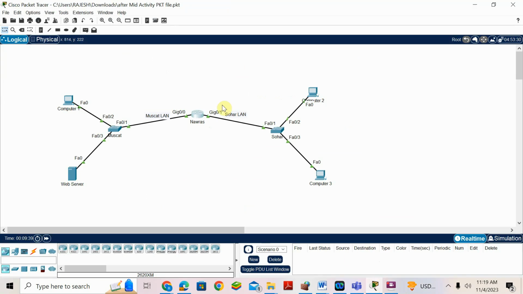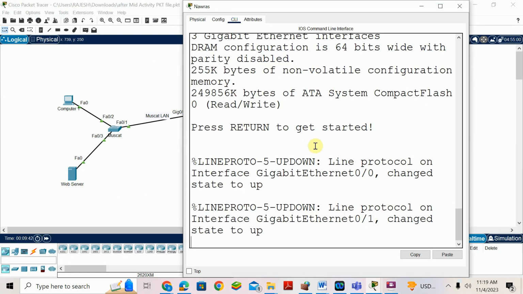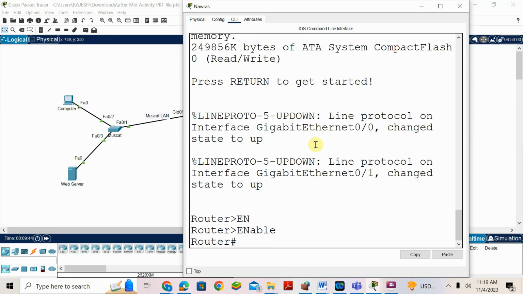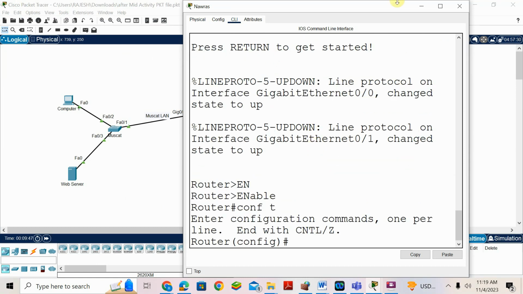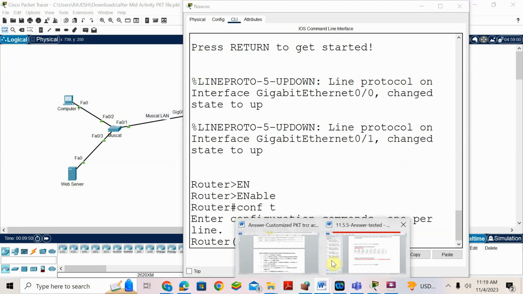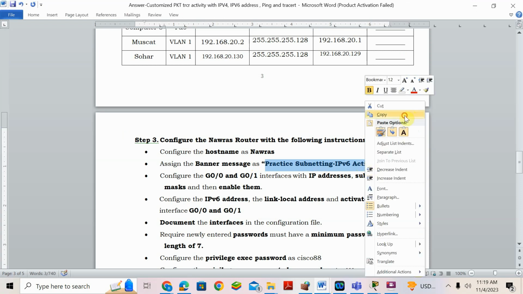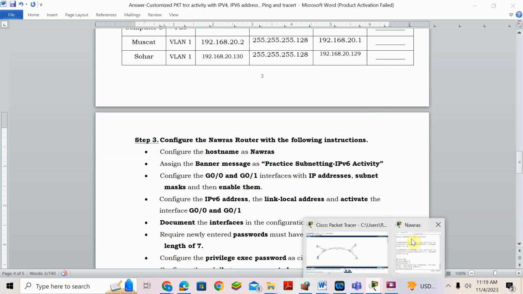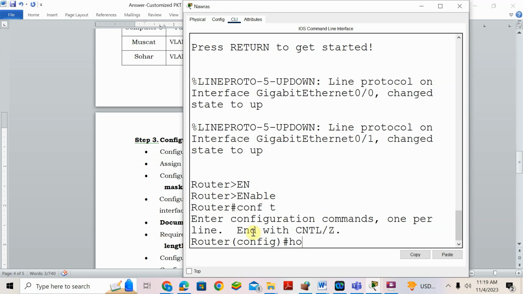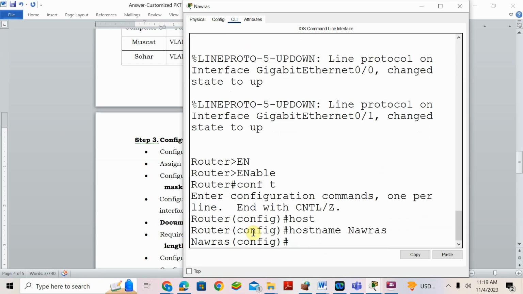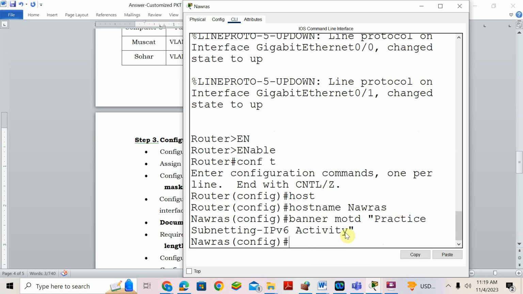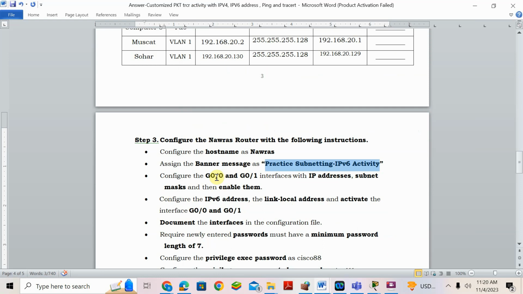So I'll go to the router, Nahrus router, CLI, enable. So go to config mode. Now what's the question here? Hostname Nahrus, banner message practice activity. Okay, first I will configure the hostname. Hostname Nahrus. Then banner MOTD, double quotes. Paste this one. Okay. G0/0 and G0/1 with IPv4 address, subnet mask, and enable them.